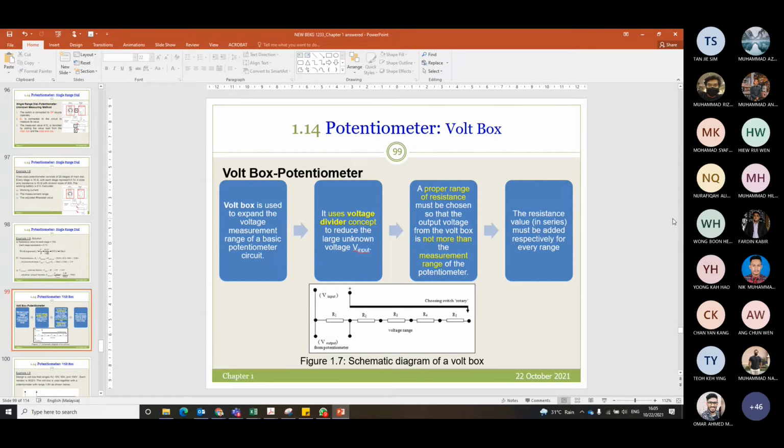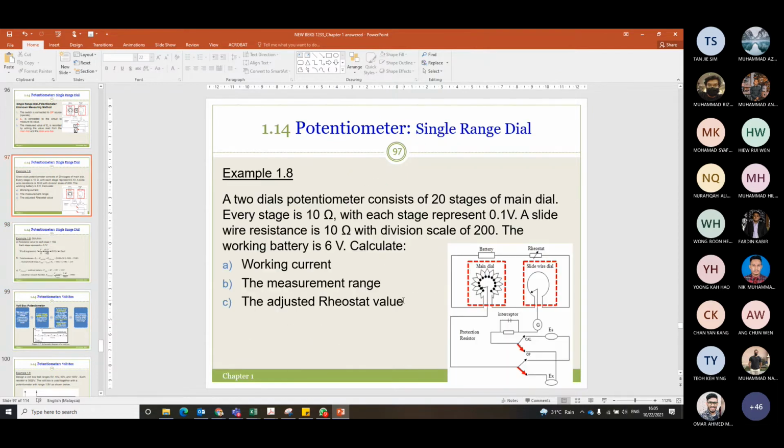We do that in a box, and it uses the voltage divider concept, based on R1, R2, R3. This is not used, for example, for the potentiometer, where we have just one slide wire. But for the single range dial, because of the word dial, the structure is like a dial, but that's only by using stages.